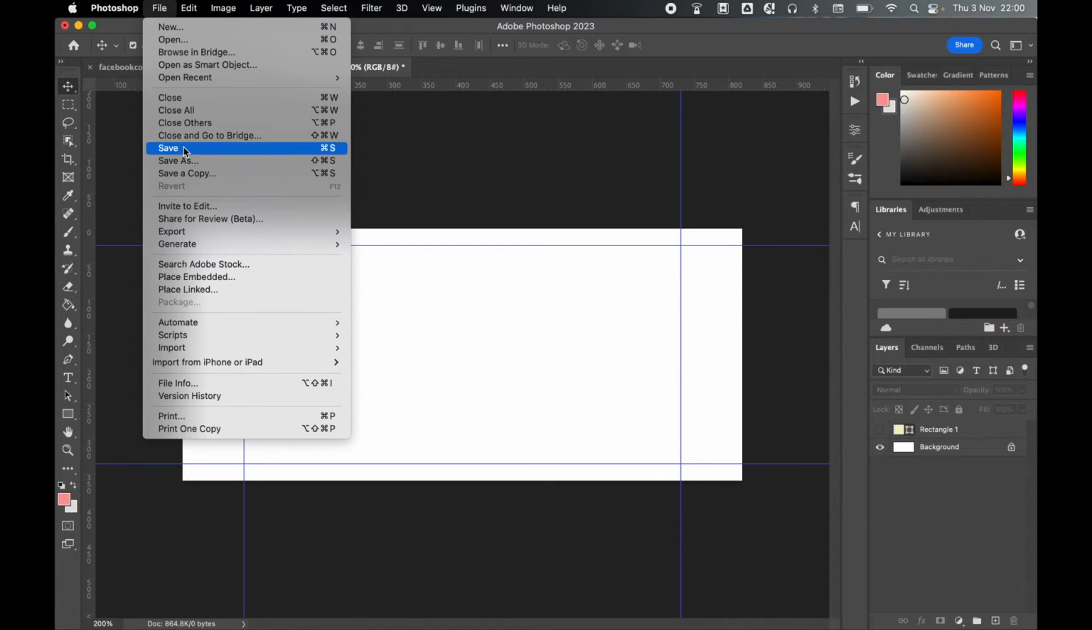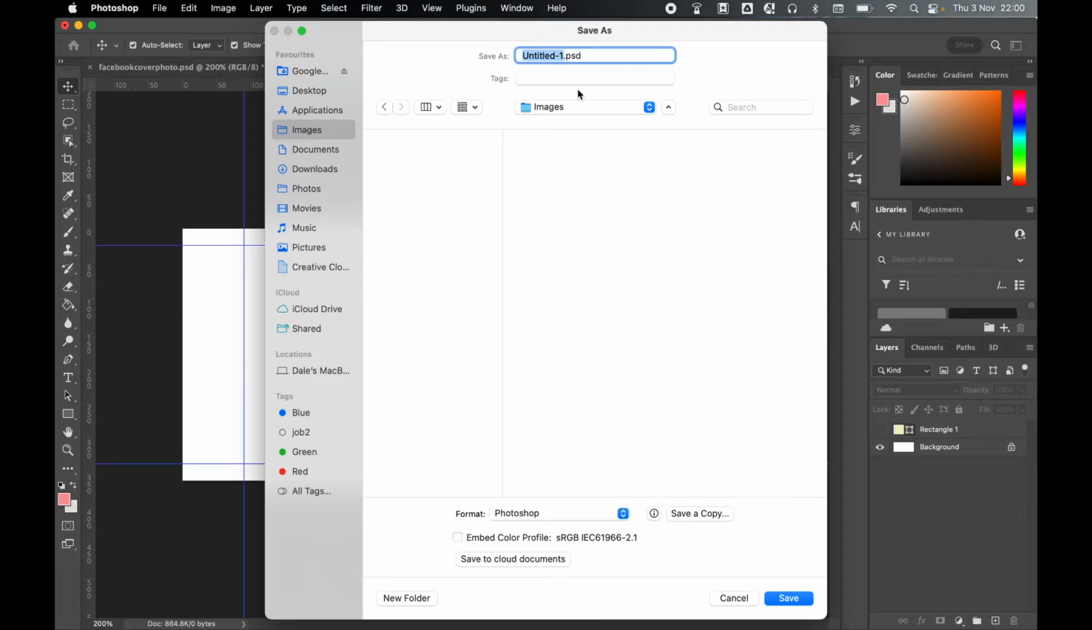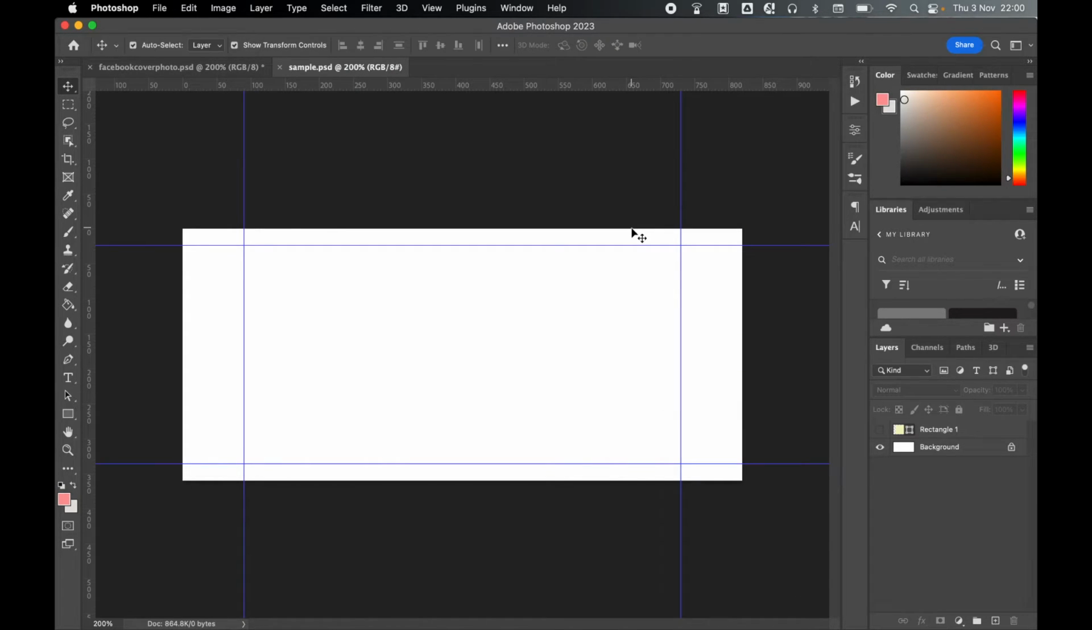So File, Save. I'm going to save this to my computer. I'm going to save it to my Images folder. I'm just going to call this Sample. Press Save, and now you can go ahead and design your Facebook cover.